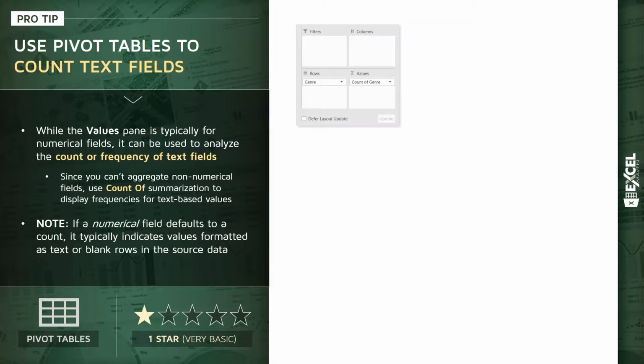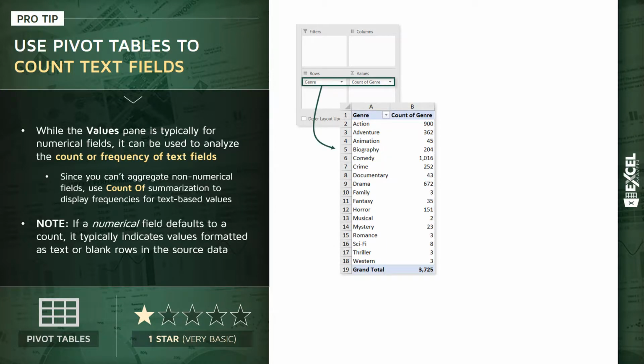We're going to be looking at our IMDb movie database here, and the idea is to understand the distribution of our data, of our titles, based on other fields like genre, for instance. If we pull genre into both row labels and values as a count, we can produce a view like this. And because we know that our source data is at the individual movie title level, meaning each row represents a different title, this tells us that there are 900 titles that fall into the action genre. There are 362 titles, or rows, that fall into the adventure genre, and so on and so forth.